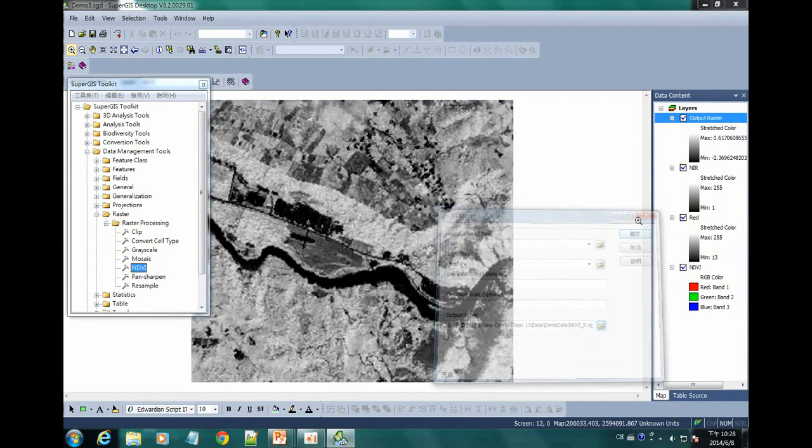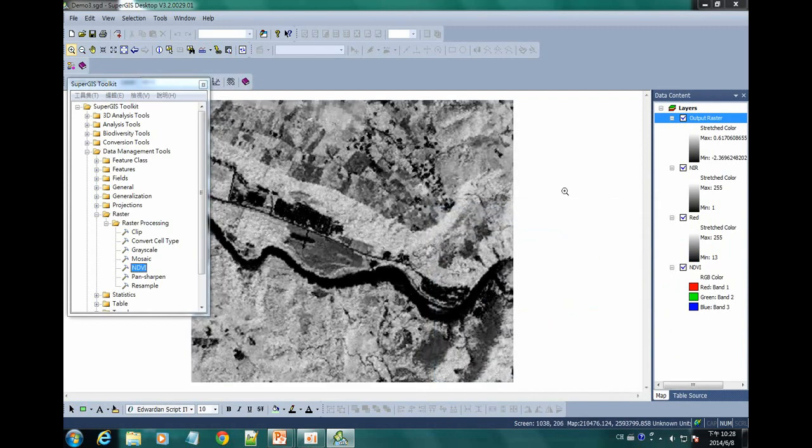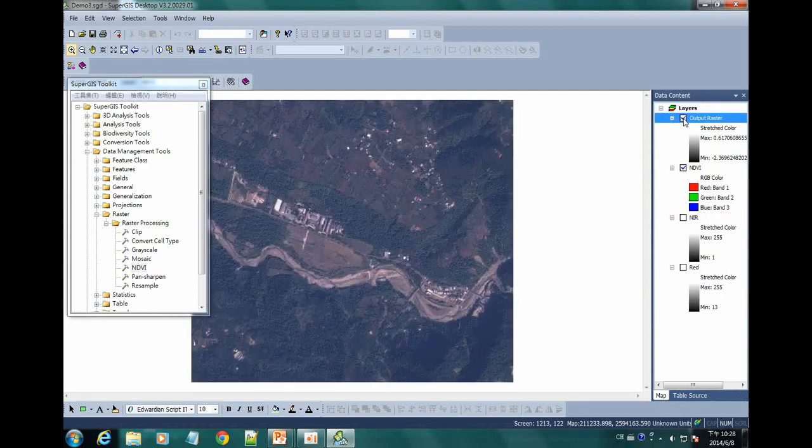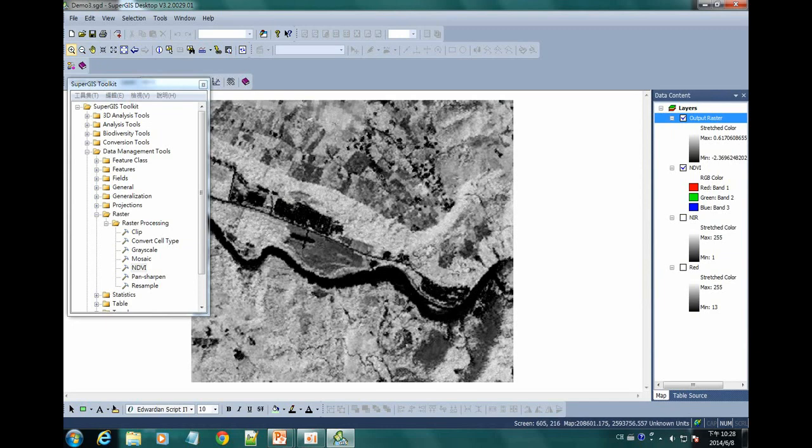So now you can see this one is actually the result of our NDVI. What I'm going to do is turn this off and let you compare. This is the original one, and this is the result. Because it's shown in black and white, we cannot actually see very clearly, but the white part of the image is actually the plantation.